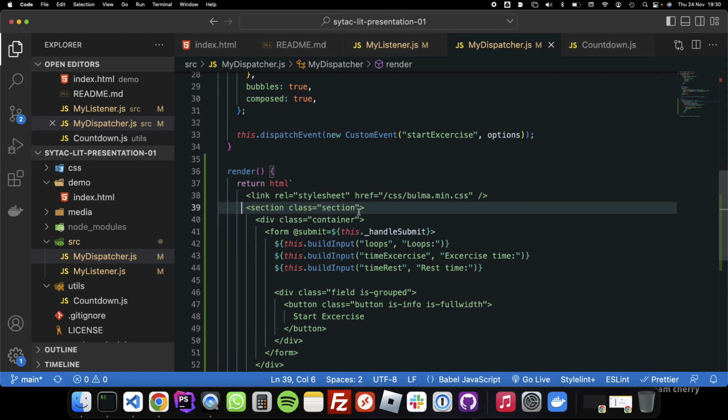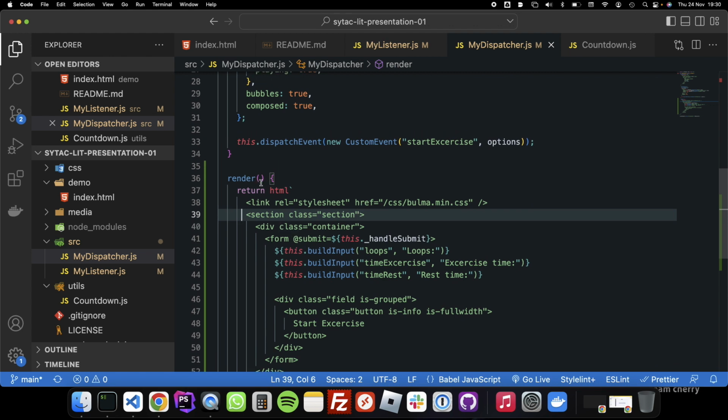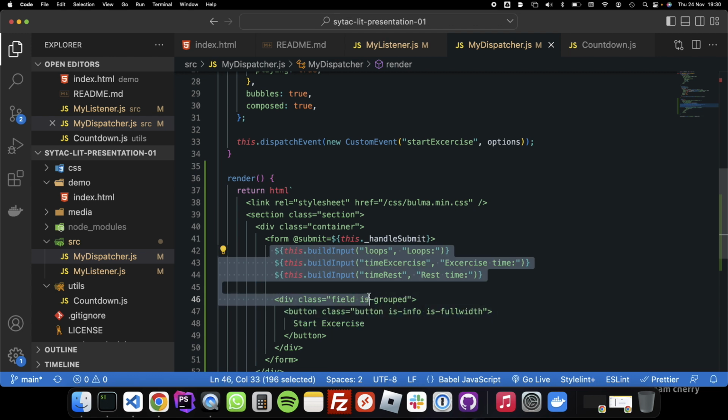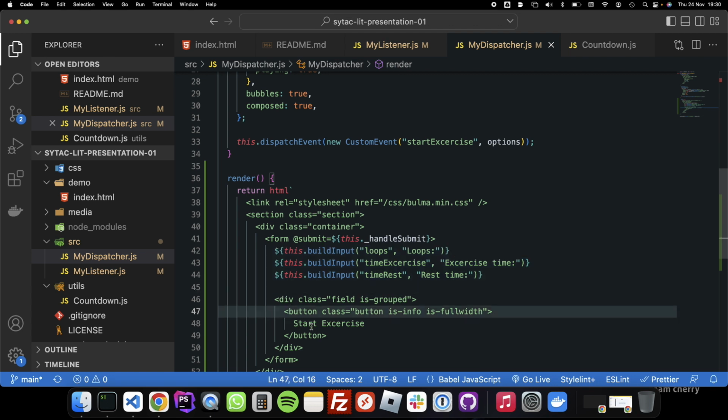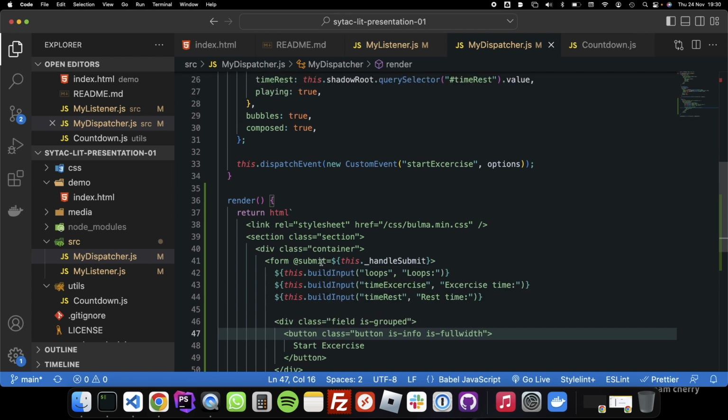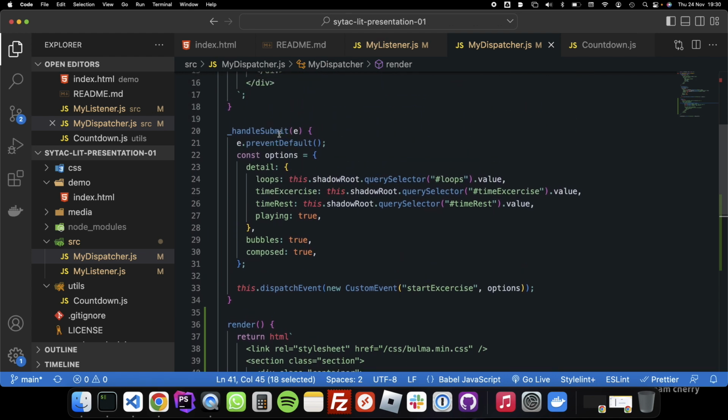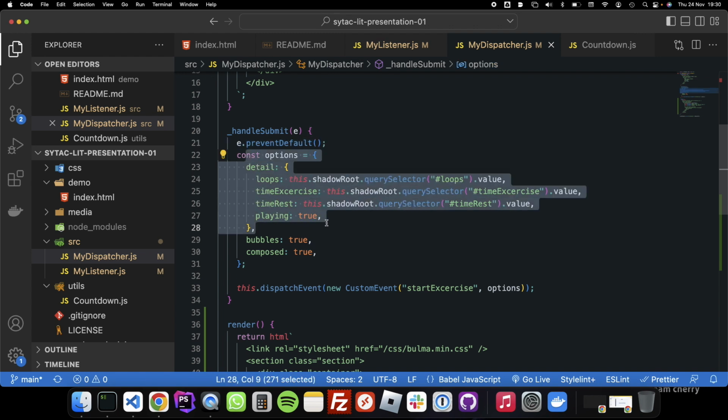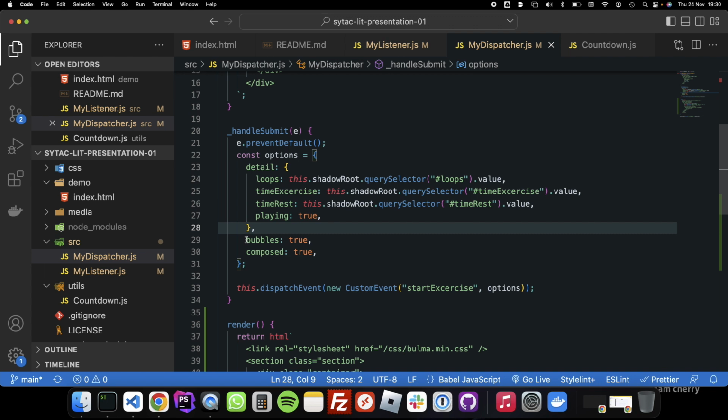Now let's see the dispatcher. Okay, so I'm going to display here in the render 3 inputs: the loops, the exercise time, and the resting time. Okay, and a button here. Excellent, and I think I left a form. Yes, on submit, I want you to call this event, handle submit. So if I go to handle submit here, of course I block the submit so it doesn't go to another place. I reach out for the information that was placed in the form, and this one is important. I'm telling it that it's going to bubble up.